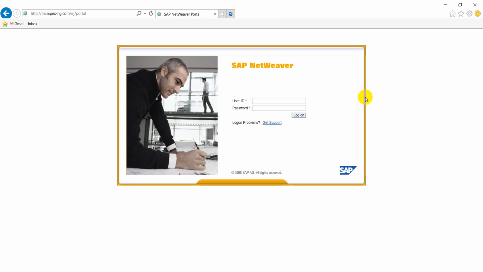Enter the user ID and initial password provided. Our user ID for this demo is UAT approver 15 and our initial password is go live at 123. Click Logon. The system will come up with a message that password has expired.